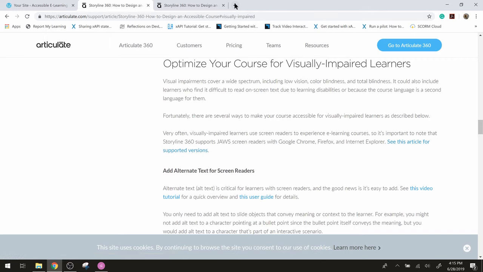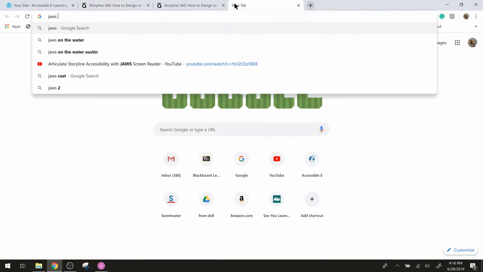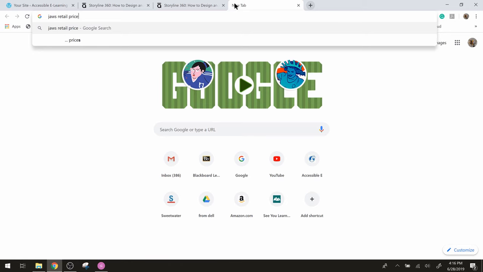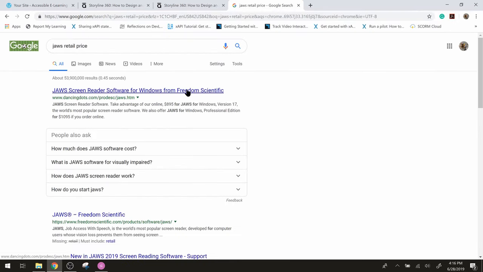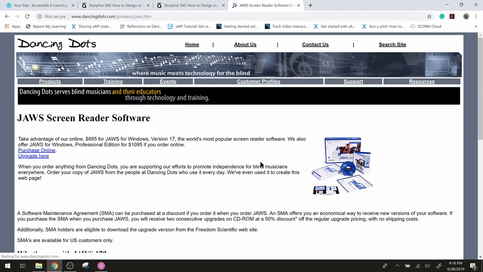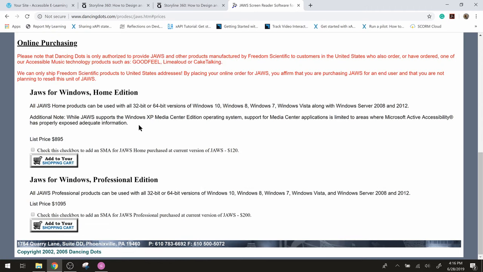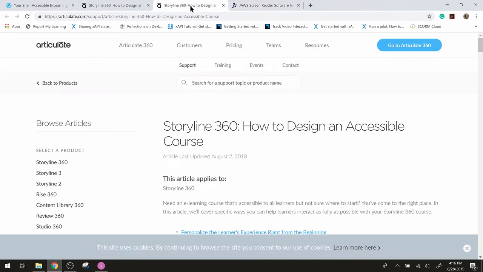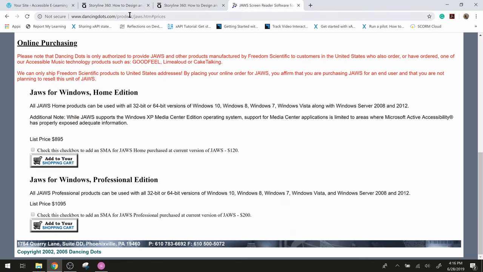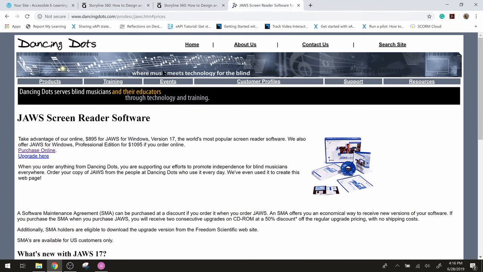Let's see what the street price is for JAWS. Let's see if we have pricing information here. Purchase online, JAWS, screen reader software. It's a $900 piece of software. So there is an alternative. This alternative is called NVDA, and I apologize if you're someone that knows about this already, but it does bear repeating.